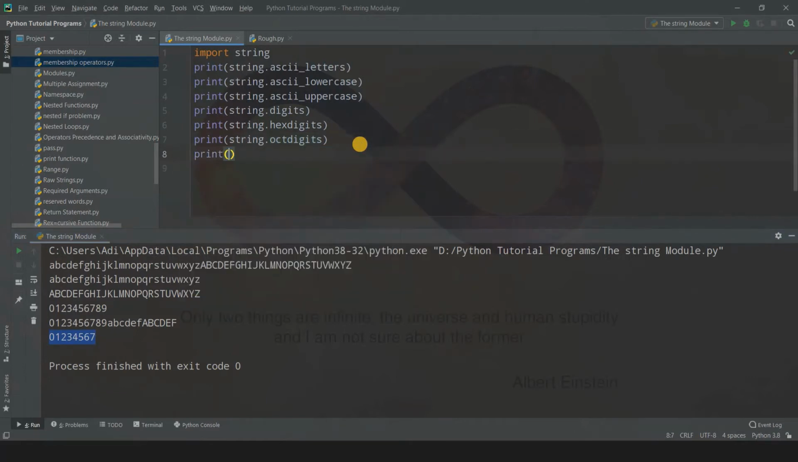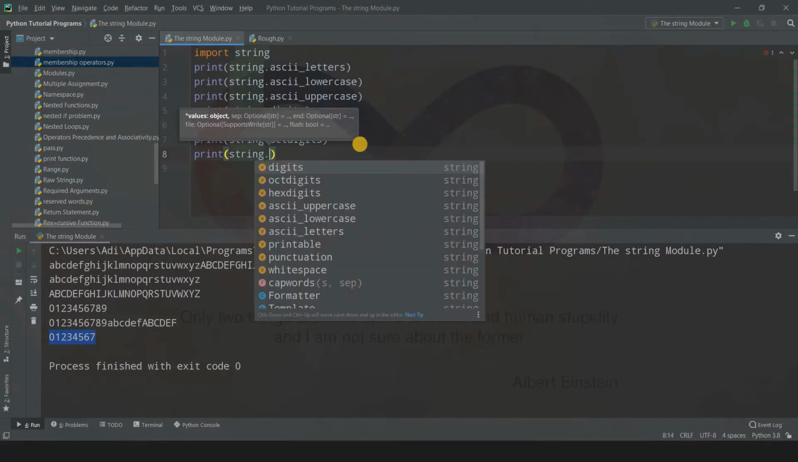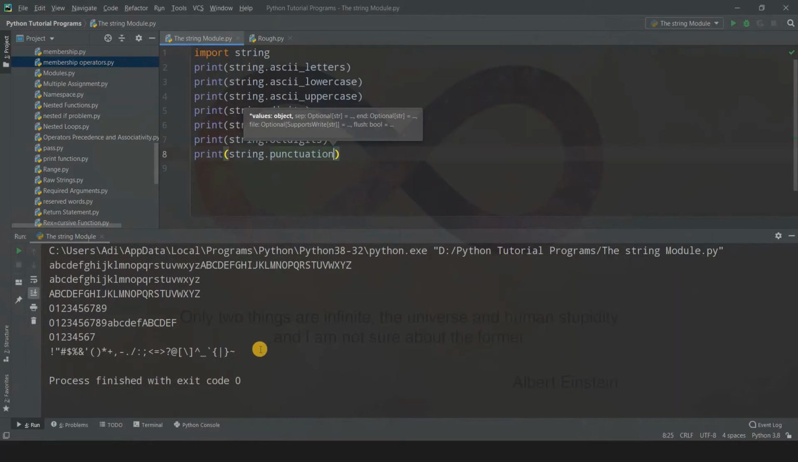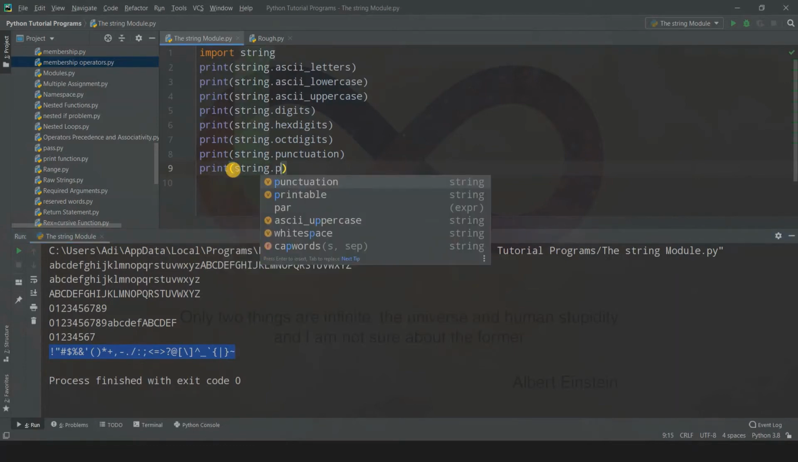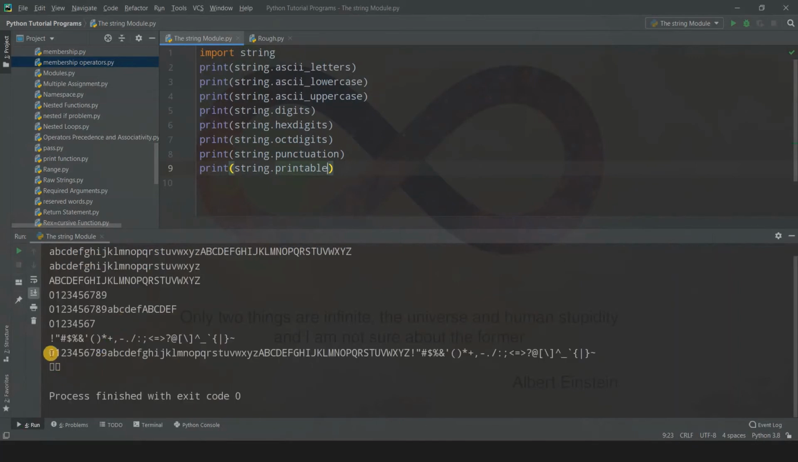Remember, you can get access to one more constant, the constant punctuation. String dot punctuation, and when you run this code, you'll get all the punctuation characters. So that's all about it. Yeah, there is one more thing I forgot. These all are the constants on the keyboard that you use. So print string dot printable, this is one of the things that you can use. Printable means basically all the things that you can print. So digits, lowercase values, uppercase values, punctuation, white spaces and all. So basically we are just getting all the printable values.